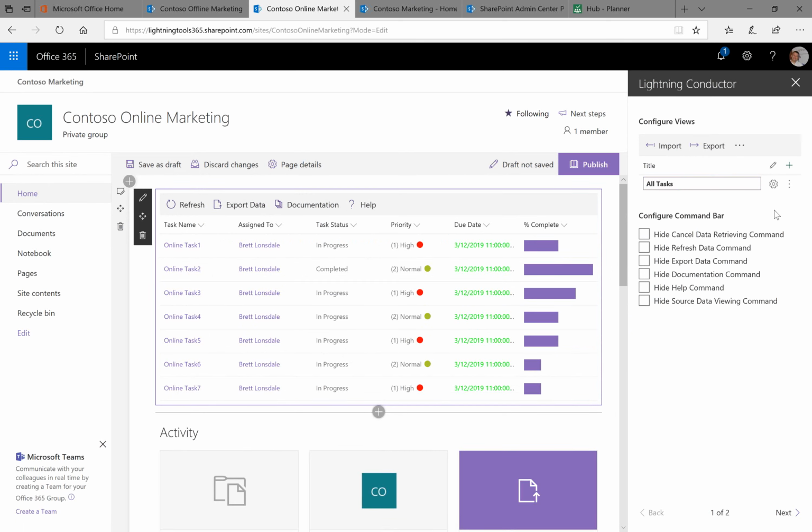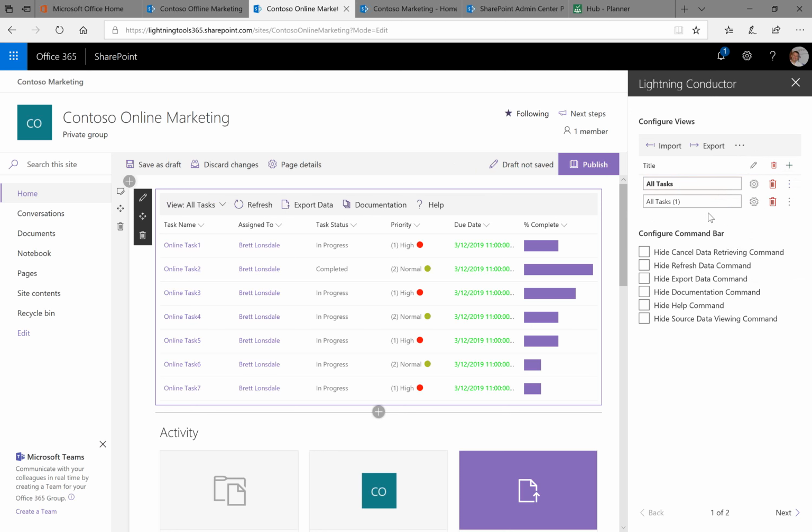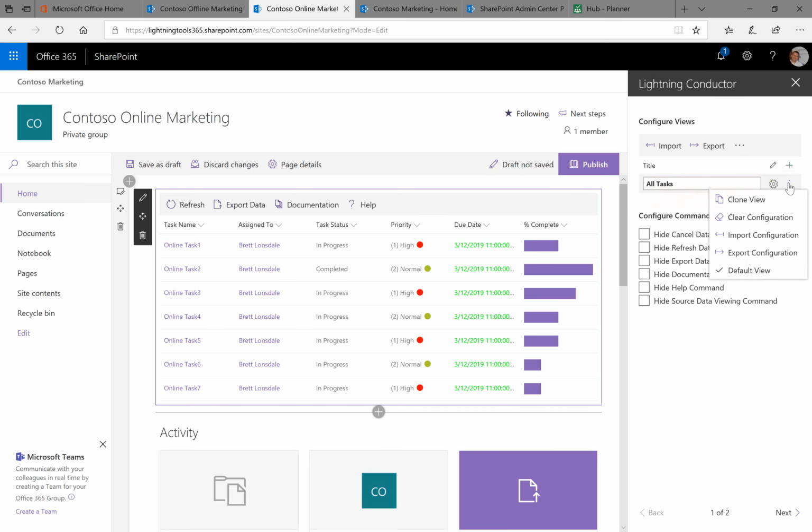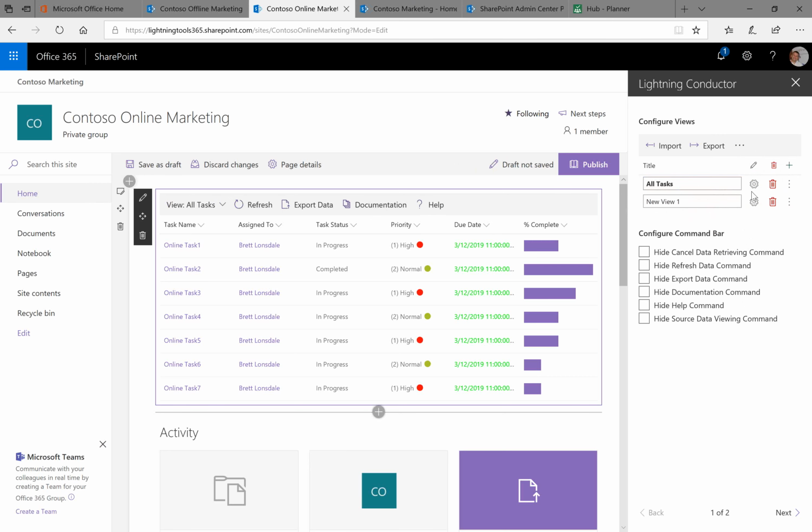And I have the ability to duplicate that view if I want to. So I can go through and hit the drop down and choose clone view, and that will build another view with exactly the same configuration, but maybe I want to change it slightly. Maybe I want to just show high priority tasks in that view using a filter, or maybe I want to add some grouping or something like that to it. So I could group by maybe the task status, so you can expand and collapse each of those groups. So I could clone it, so I get exactly the same.